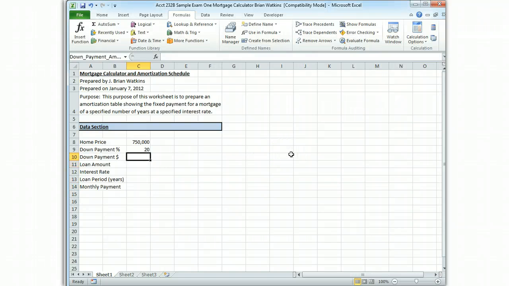So let's go to down payment. Let's put an equal sign to show that we're going to be using a formula here. Our down payment is going to be the home price. Now if I click on C8, home price comes up automatically because I've already named it that way. And then what I want to do is multiply the home price by the down payment percentage. Okay, then I hit enter and it gives me this big number.